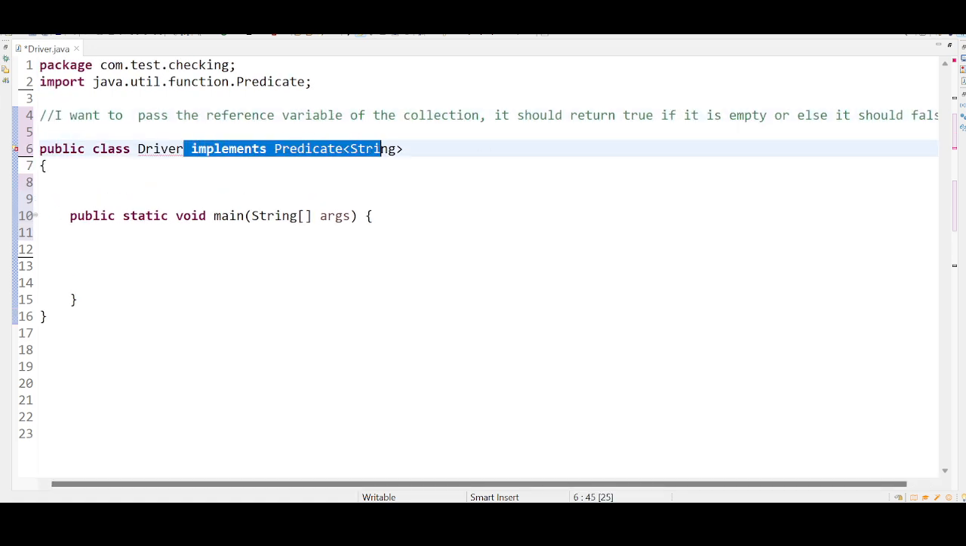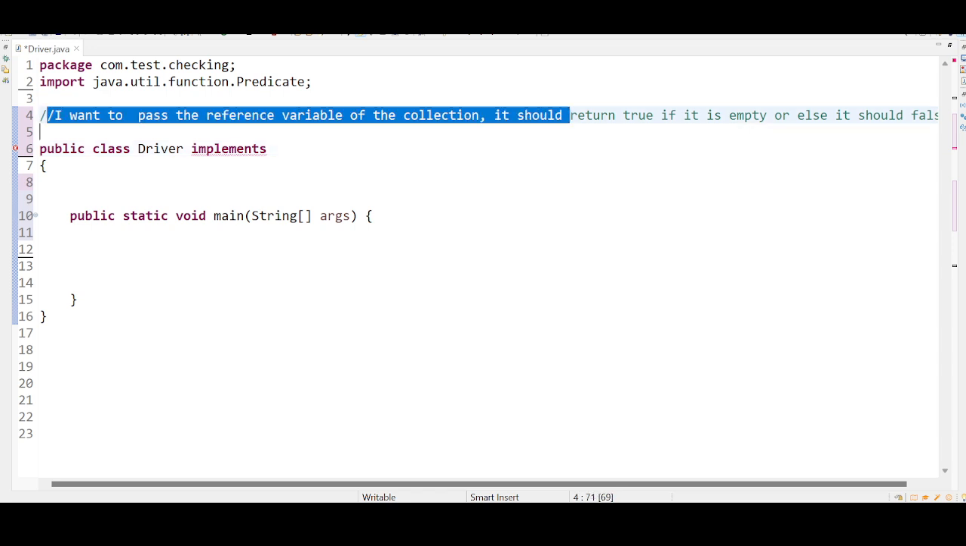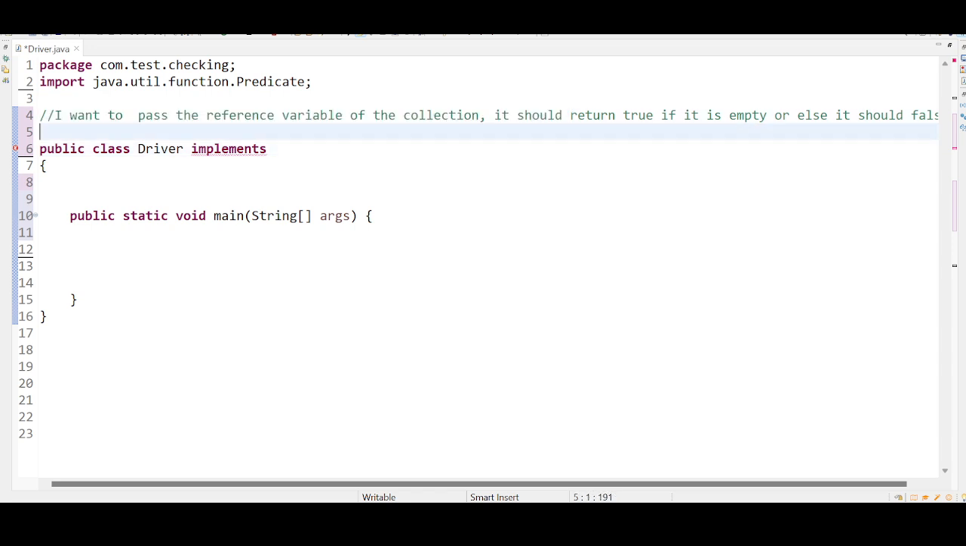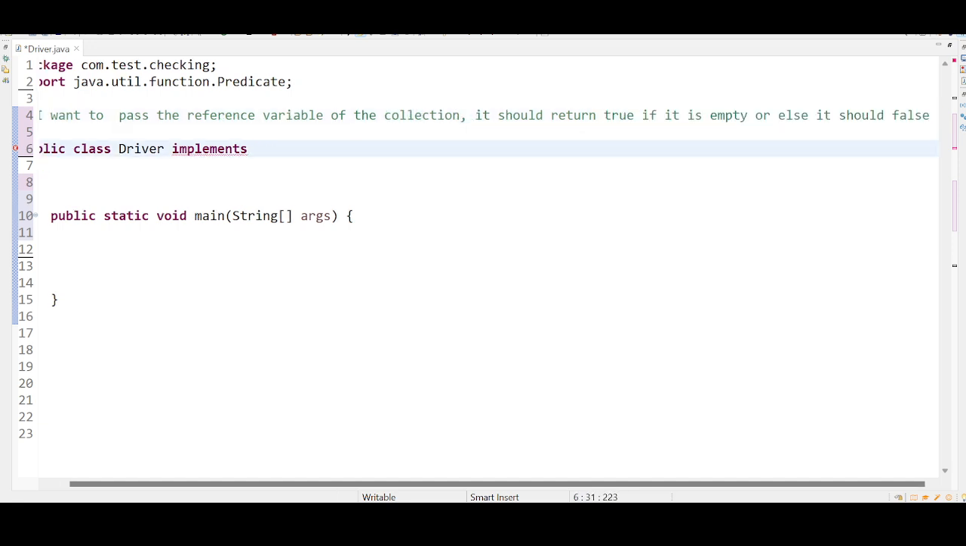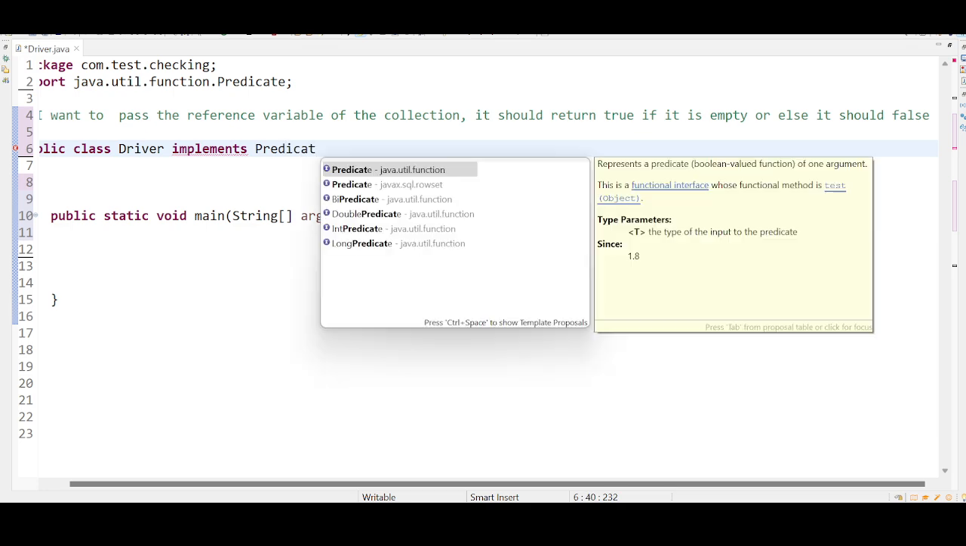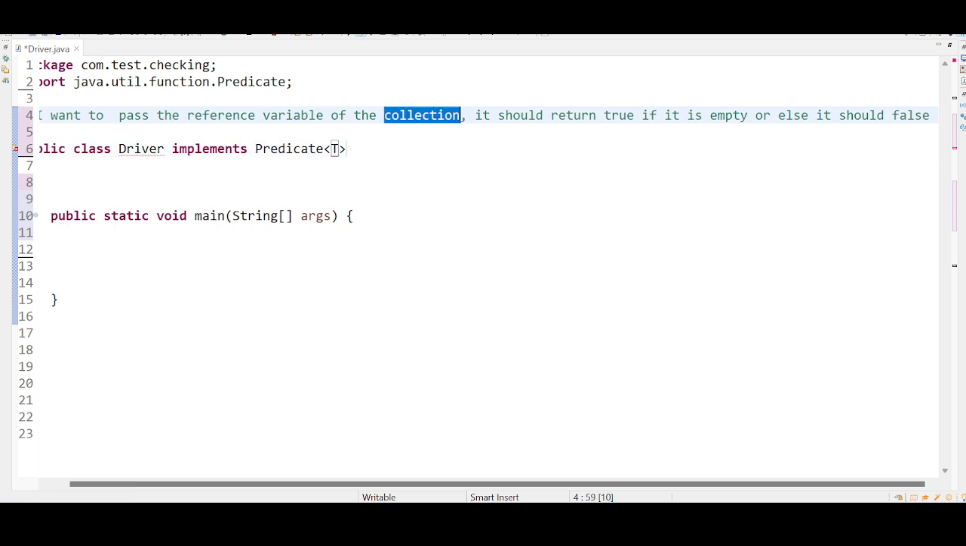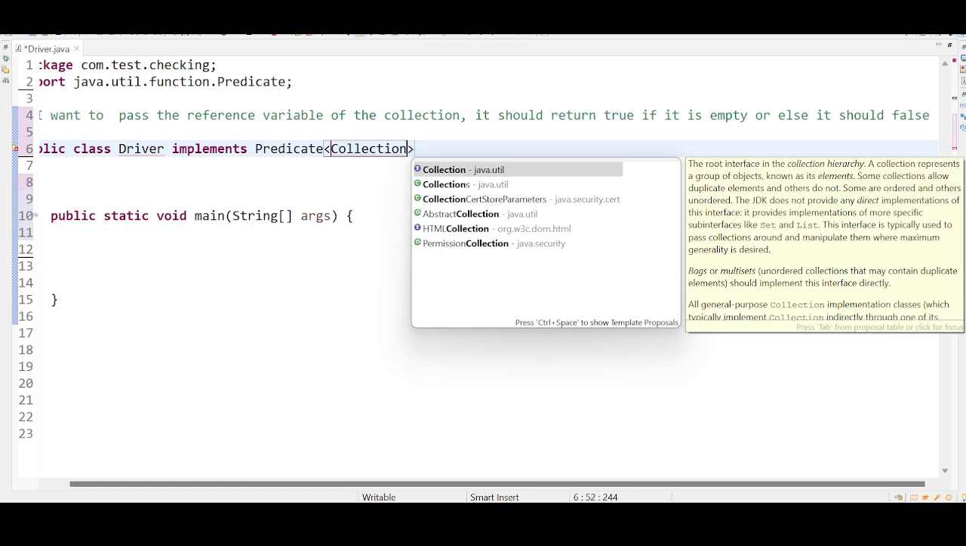Okay, so this is what I have decided to write as code. Our class has to implement what? Predicate. Whenever there is a requirement, check what the question is. You will pass a collection. Input is collection type, output is either true or false. So blindly go for Predicate. Implements Predicate. What is the input that you're going to pass? Collection object. So this should be Collection, of collection type.